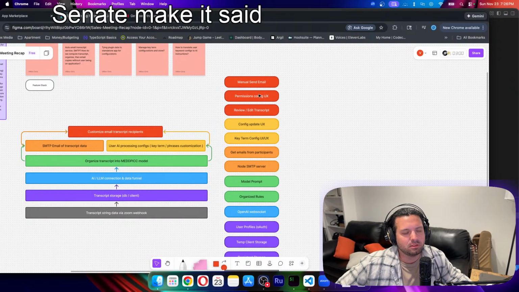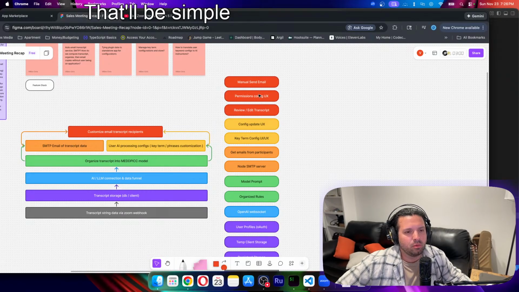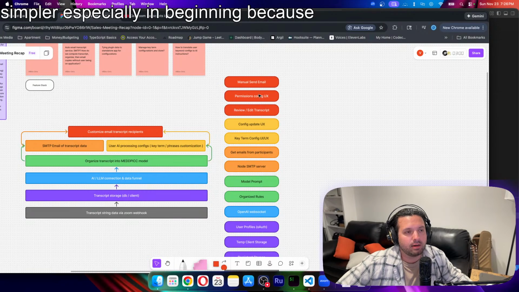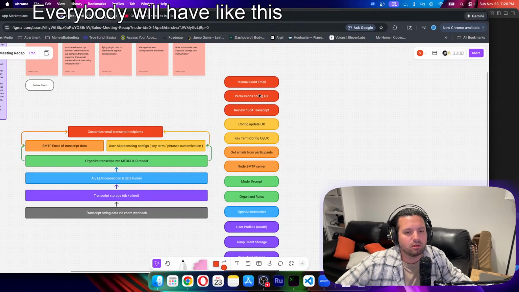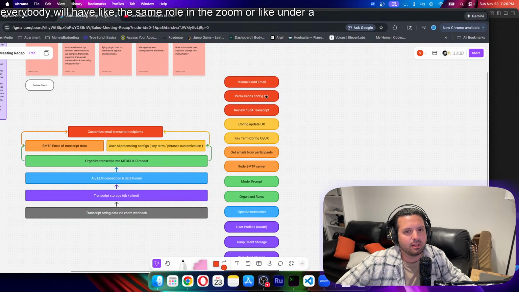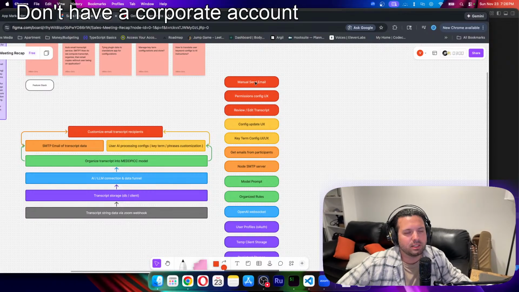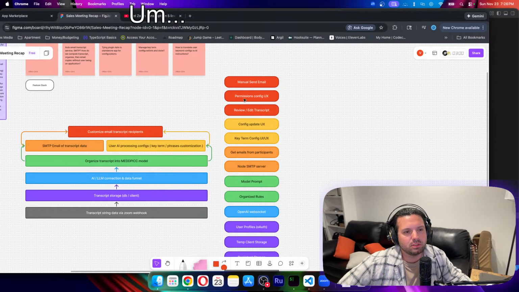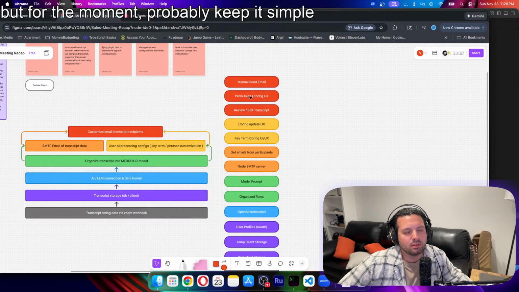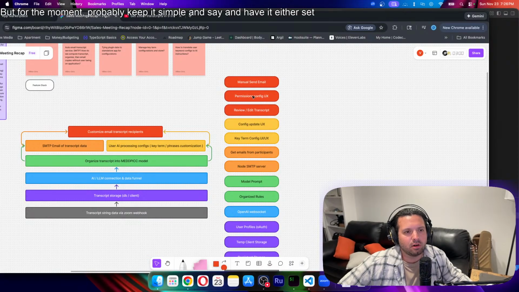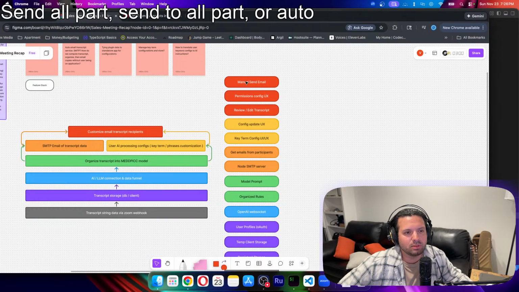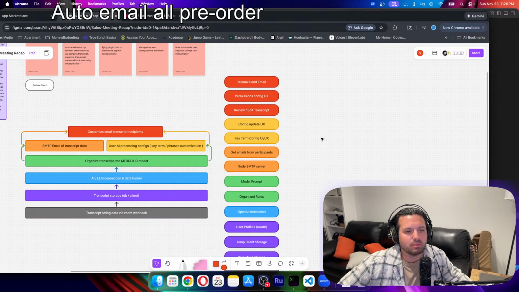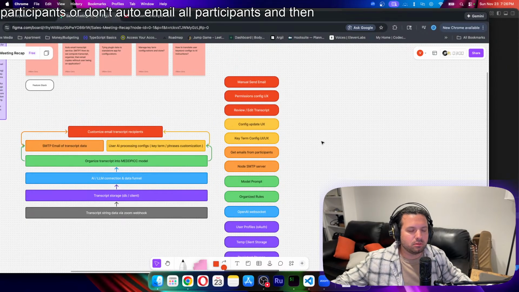That'll be simpler, especially in the beginning, because we don't know for sure that everybody will have the same role in the Zoom or under a corporate account. So if they don't have a corporate account, kind of setting us up for the future a little bit. But for the moment, we'll probably keep it simple and have it either set to auto email all participants, or don't auto email all participants, and then have them manually send the emails to whomever they want to.